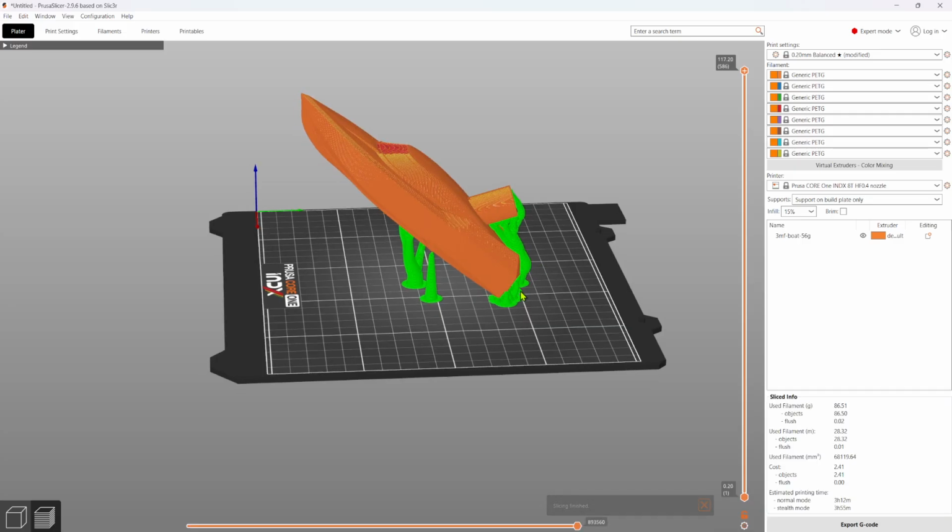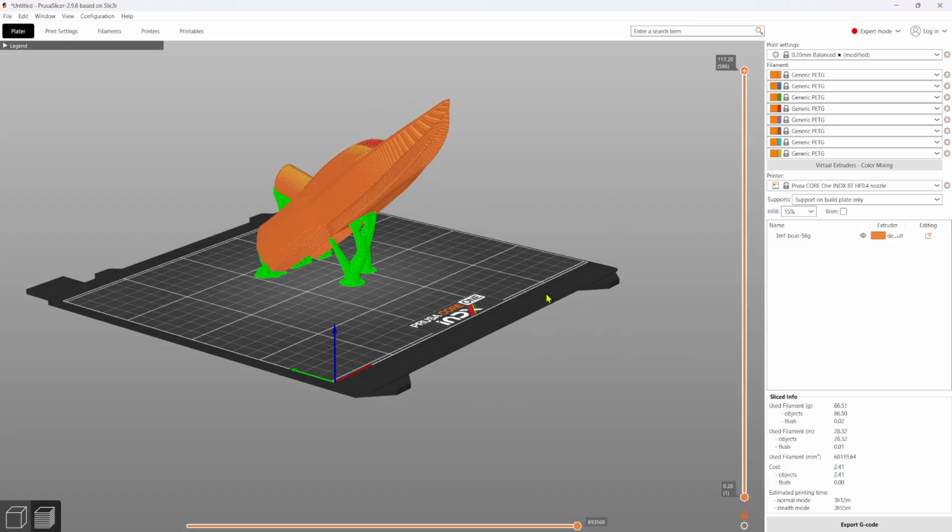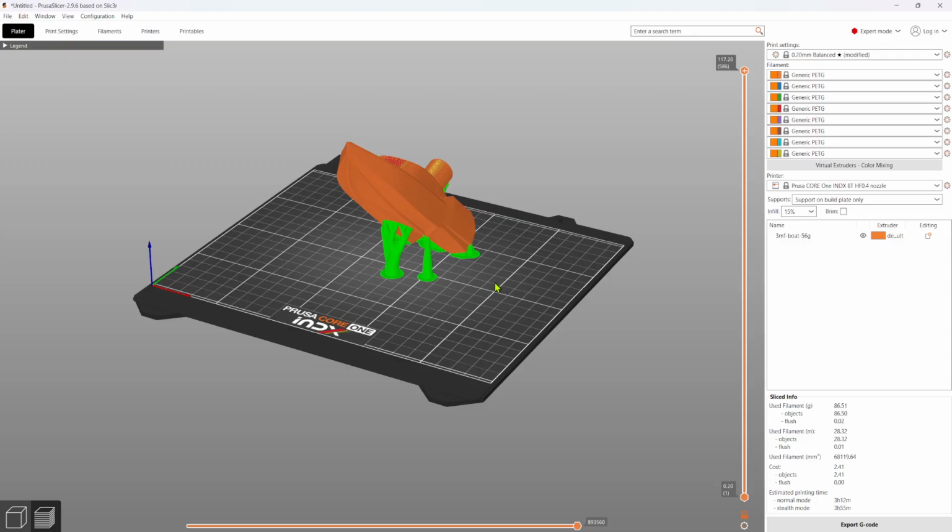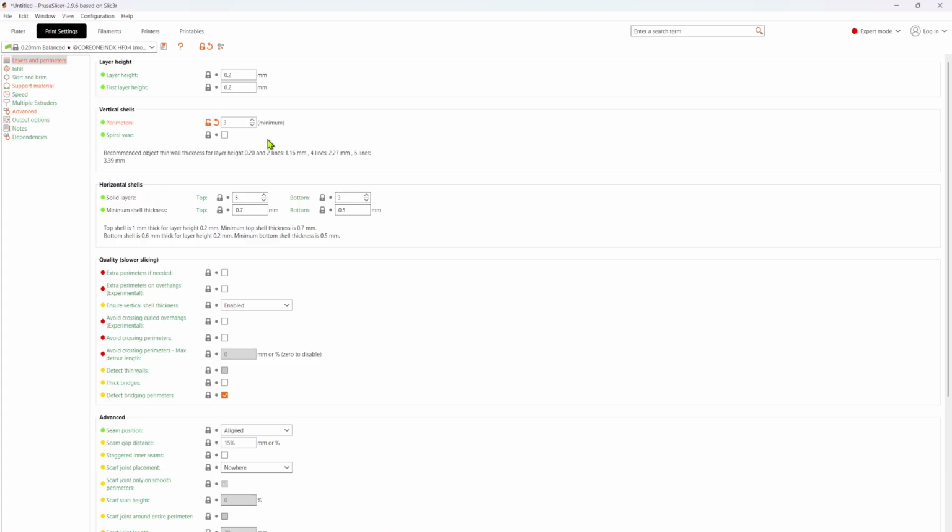I can tell you this about numbers. So 2 walls is something standard, perfect for decorative models. 3 to 4 walls is strong, great for general household items or brackets that need to hold a little bit of weight. And then we have 5 plus walls. It's more for functional mechanical parts, gears or tools that will take a lot of stress.